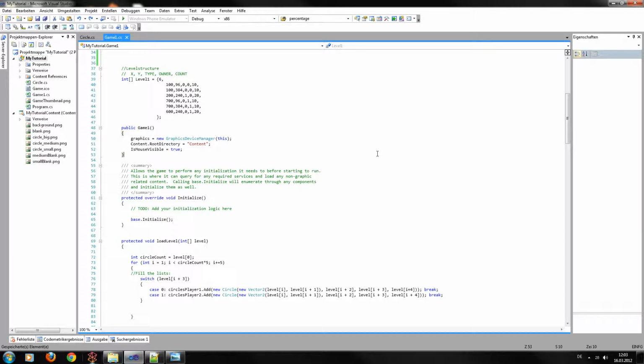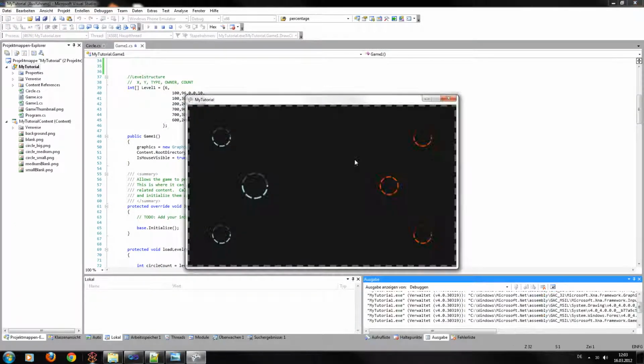So, last time we ended up here. And yeah, it looks quite cool and we got our rotation going on and the circles are filling up, but still we can't do anything. So what we are going to do now is we check interactions. Interactions in this game will be clicking on a circle and clicking on the enemy circle, which is basically everything we can do in the game, or yeah, will be able to do.